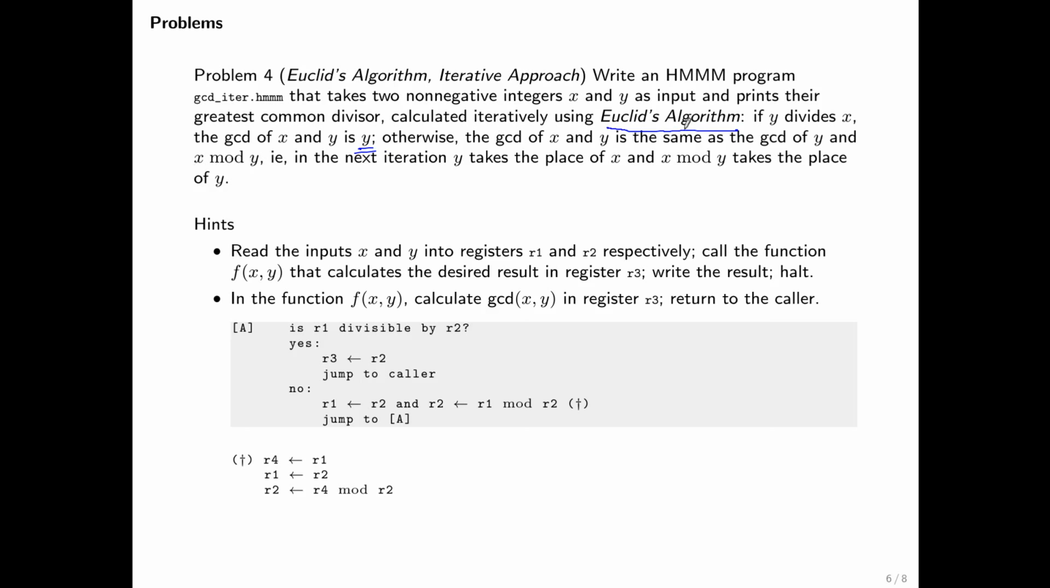Let me repeat. If y evenly divides x, we simply conclude that y is the GCD of x and y. But if y does not evenly divide x, then the GCD of x and y is the GCD of y and x mod y. So in the next iteration, y takes the place of x and x mod y takes the place of y. This is what we need to arrange when we do our calculation.